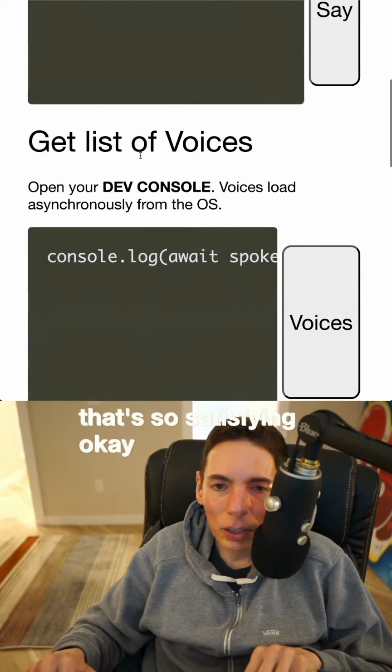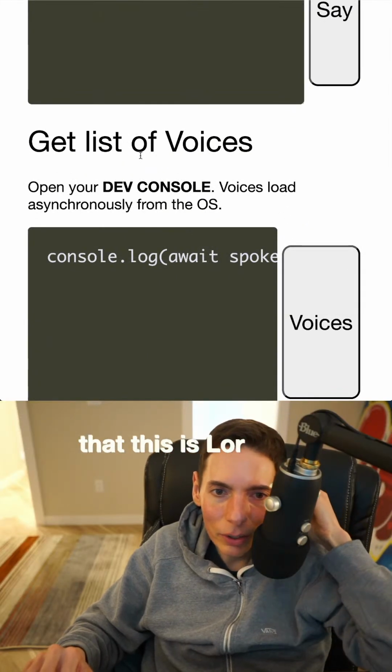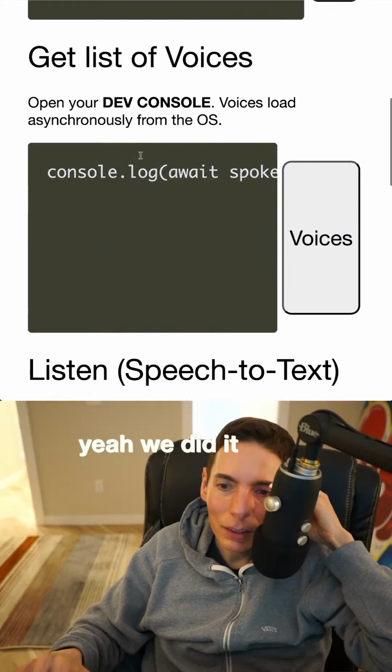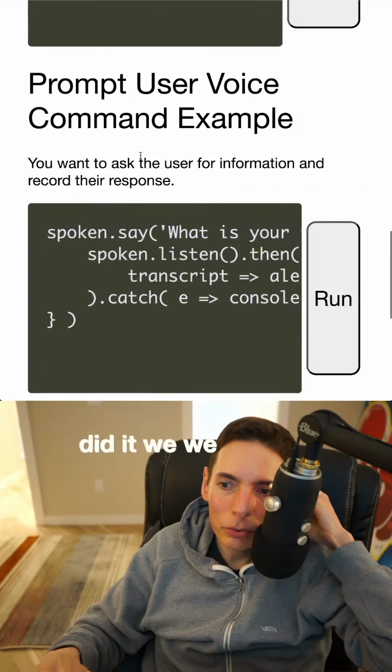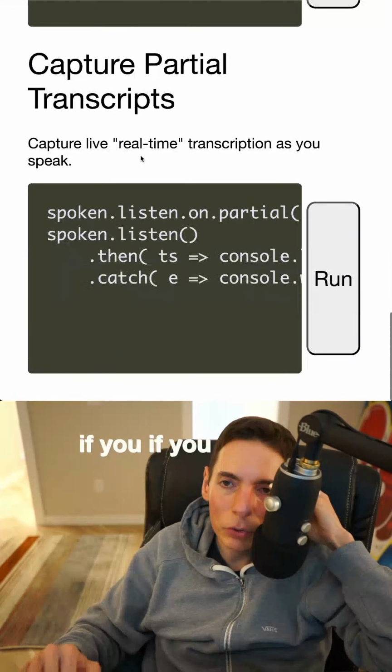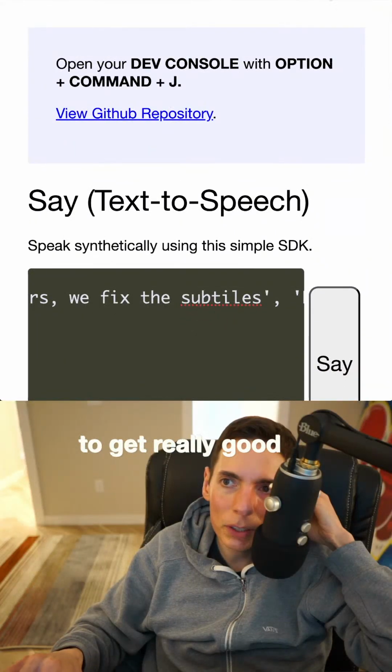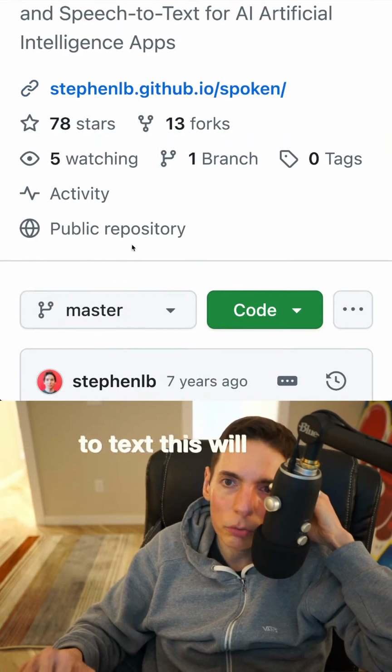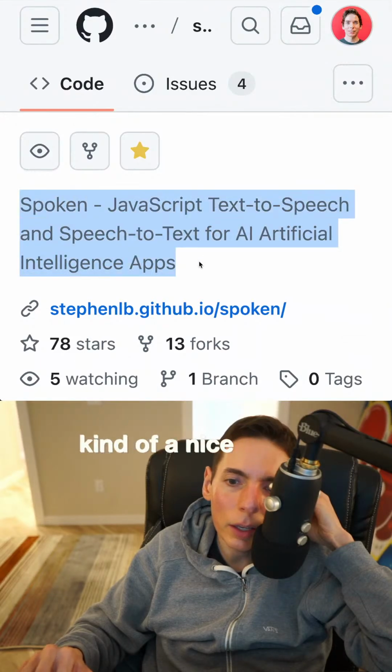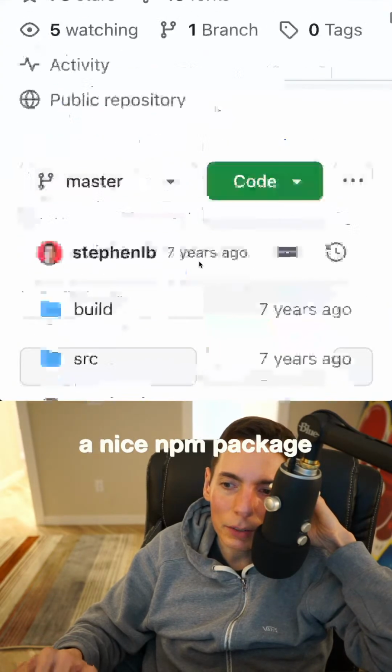Okay. So this is Lorax the best. Yeah, we did it. If you want to get really good text to speech and speech to text, this will just work for you automatically. It's actually kind of a nice NPM package. But yeah, this is also 7 years old.